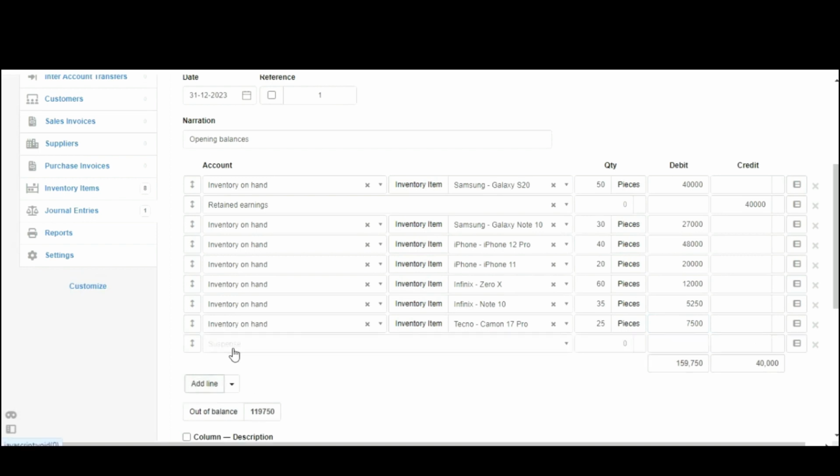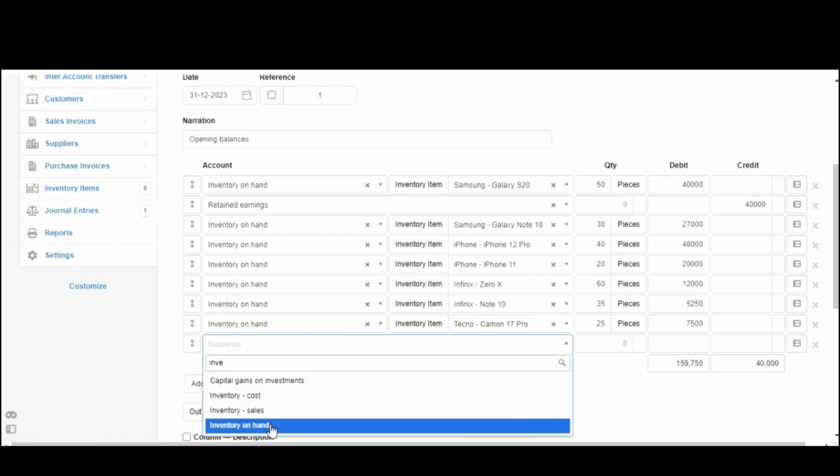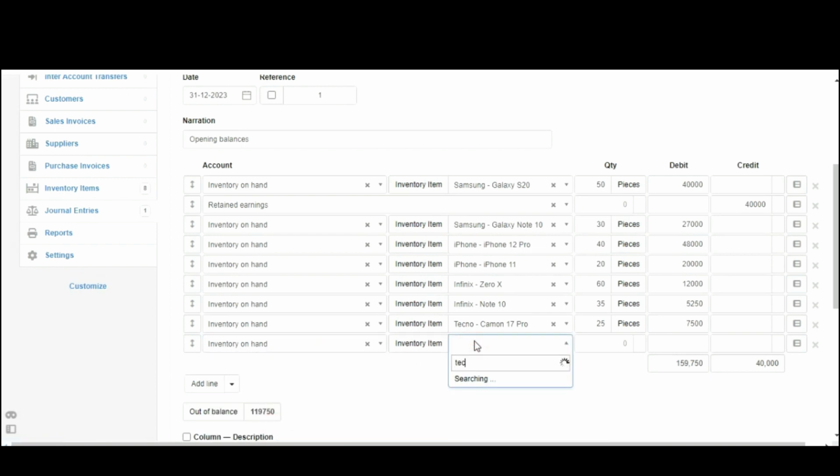Finally, let's do Tecno Spark 7. To add Tecno Spark 7, create a new row using Add Line. Select Inventory on Hand as the account, and then opt for Tecno Spark 7 as an inventory item. Input the quantity of Tecno Spark 7 units, which is 45 pieces, and enter $6,750 as the total cost of acquiring 45 pieces of Tecno Spark 7.